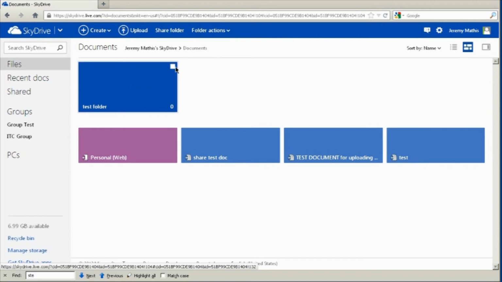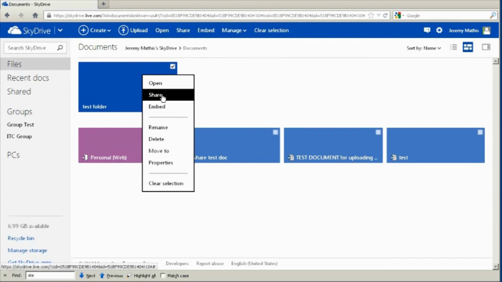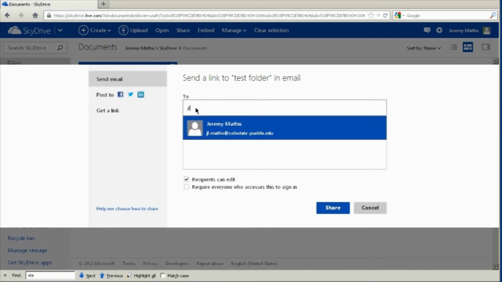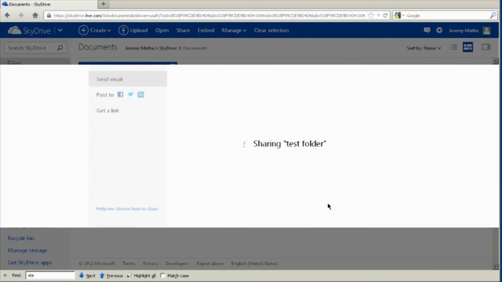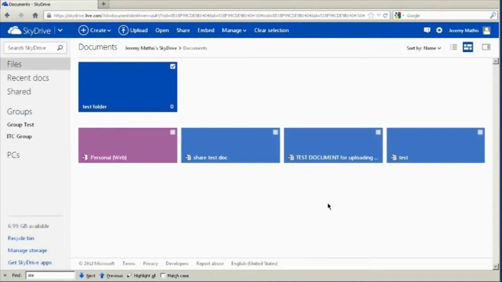In order to share that, you can either click this box right here, and a new set of options opens up, or you can right-click and select one of the options right here, and click Share, type in the email address, recipients cannot edit, and select Share.